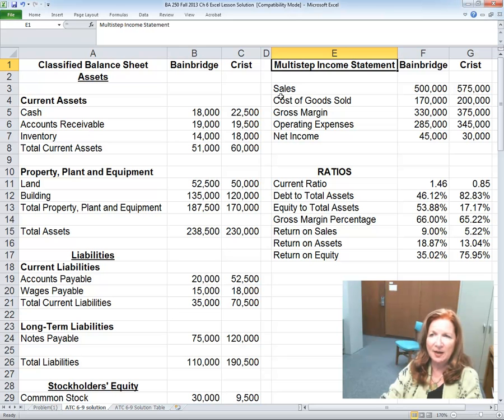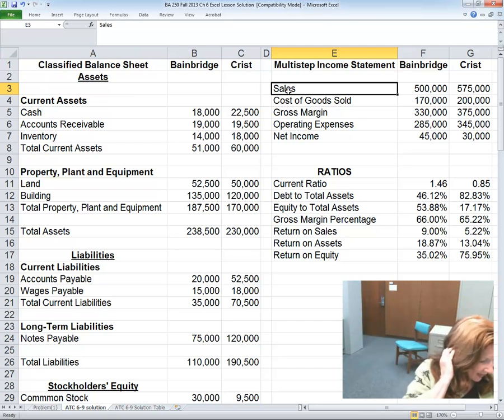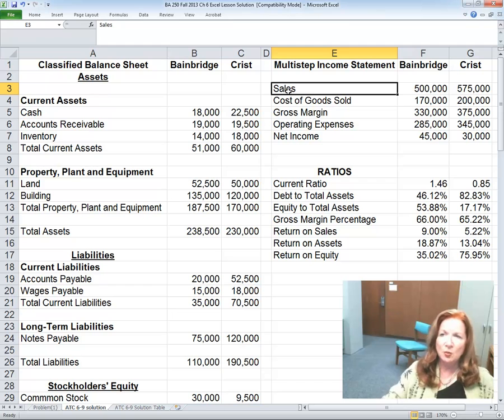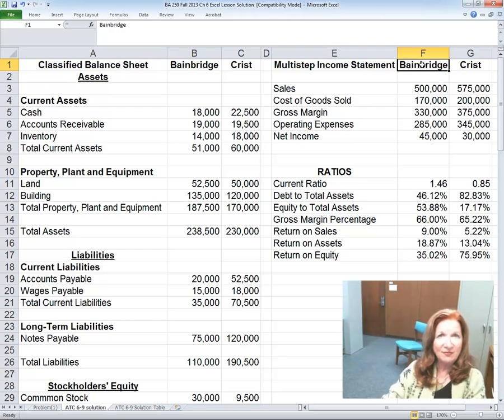You want to skip a line, and now an income statement starts with sales. So you can see over here that they have sales, then cost of goods sold, gross margin, operating expenses, net income. So we're going to type in sales, cost of goods sold, gross margin, operating expenses, net income. That's the income statement it's asking us to produce. We're going to put Bainbridge in column F, and we're going to put CRIST in column G. And then we'll put in our numbers.